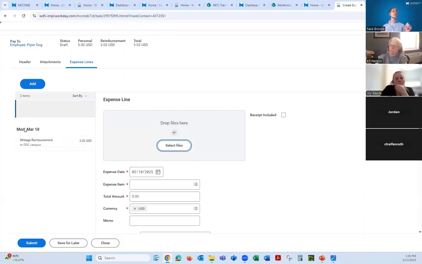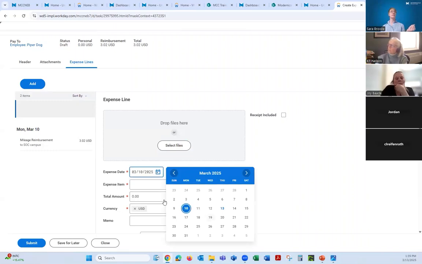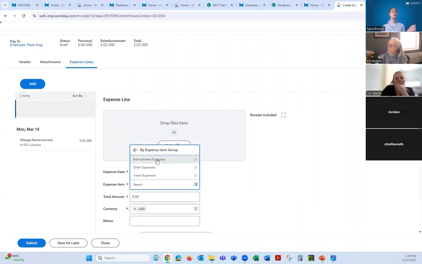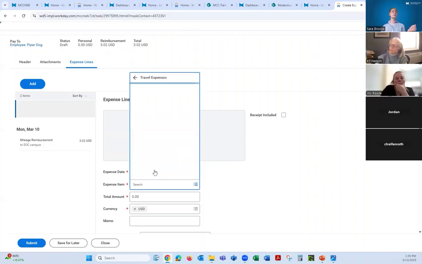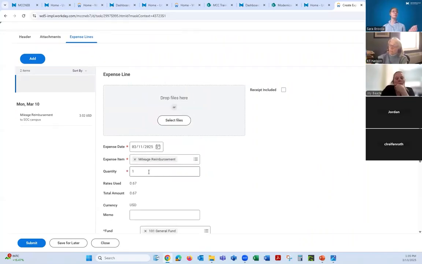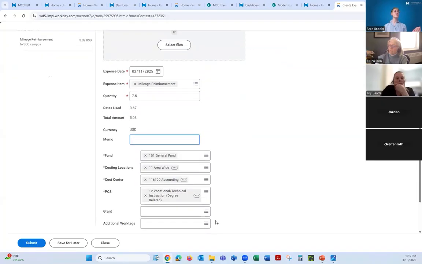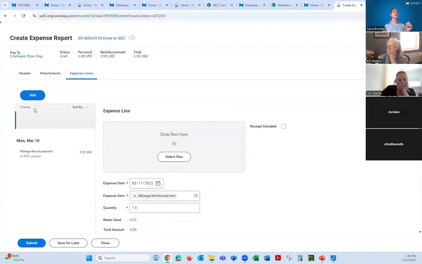And so this information from Monday was saved. So this new information that is popping in, we can add maybe something for Tuesday. And then we're going to look for that travel expense mileage reimbursement again. Maybe we did 7.5 miles. And this day we also went to and from the SOC multiple times. So that information is also going to reflect in this line item. And then you can continue to add.